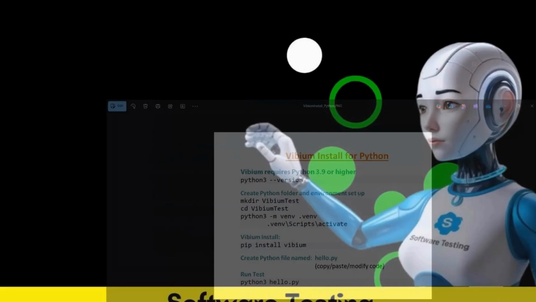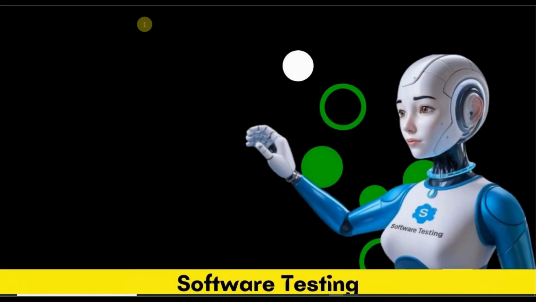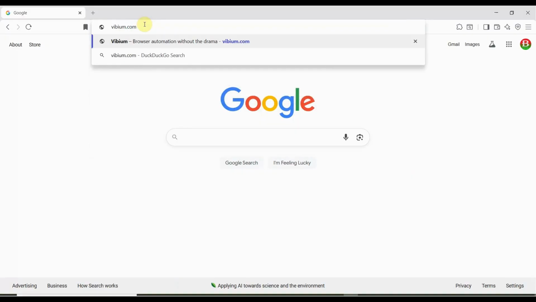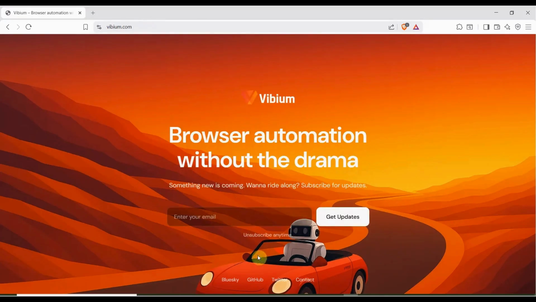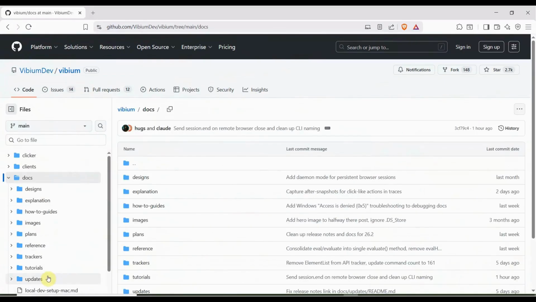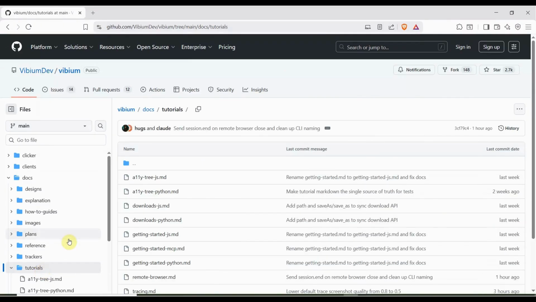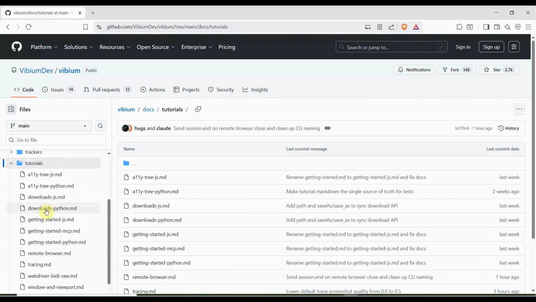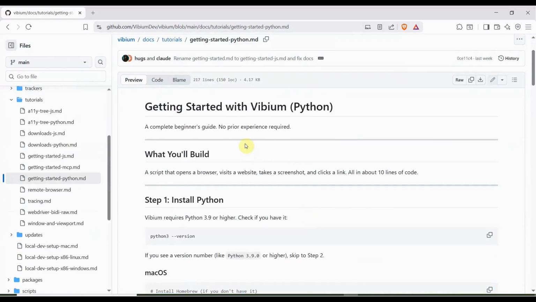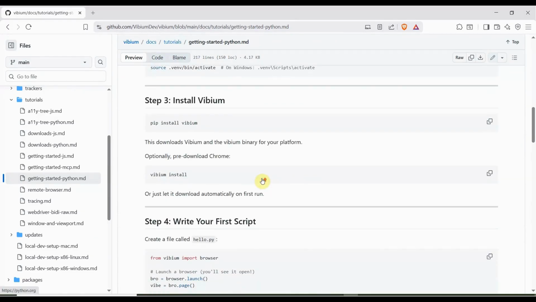First, where will you get Vibium? You need to go to vibium.com. Then at the end of the page, you see the GitHub link, click there. Then you need to click the docs folder. Then you need to click the tutorials folder. Once you click the tutorials folder, multiple files will open. Here is a file, getting started python.md. You need to click on that file. Then you will get all the necessary information on what needs to be done for your Python installation.